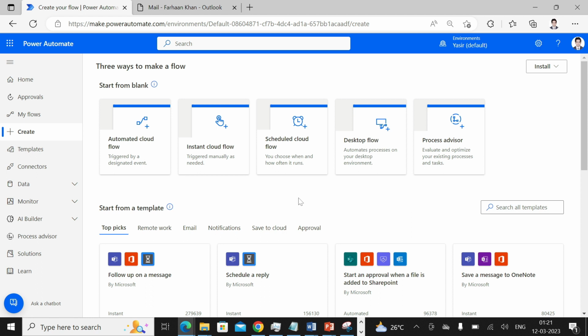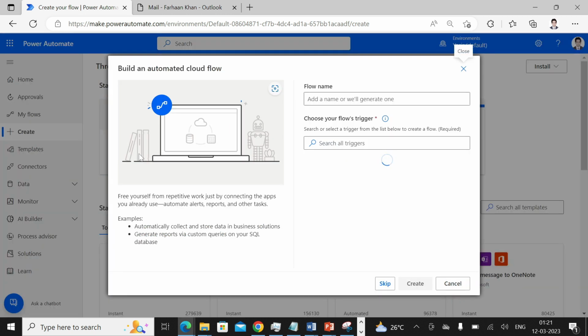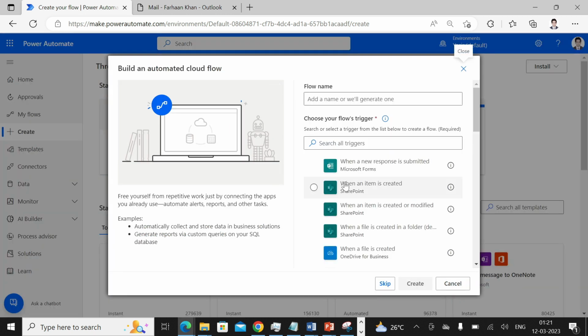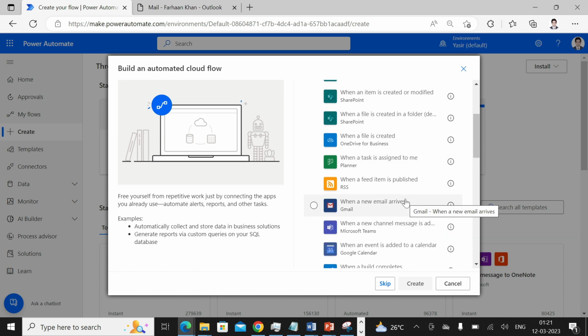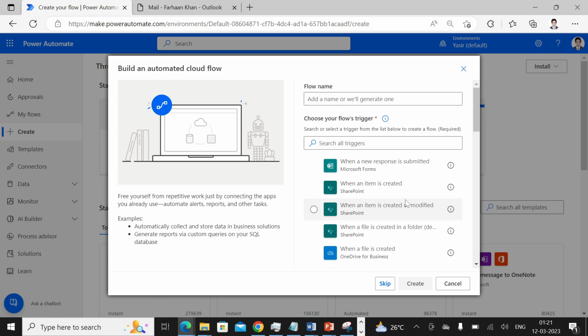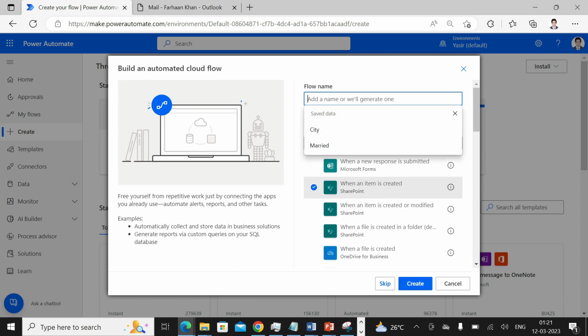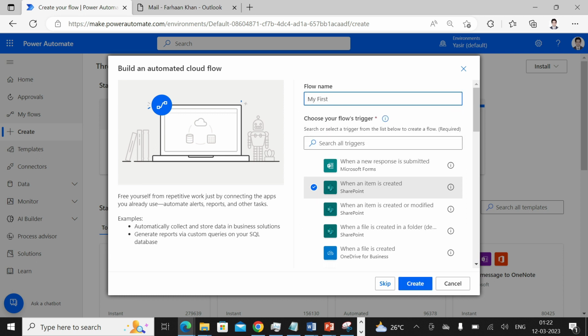A very basic and very simple example to show how we can create an automated flow. Let's click on that. You see, this automatically shows what can be used as an automated trigger, like when an item is created, or when an item is created or modified, and you can search as per your requirement. I'll select when an item is created. I'll name it as my first flow created.